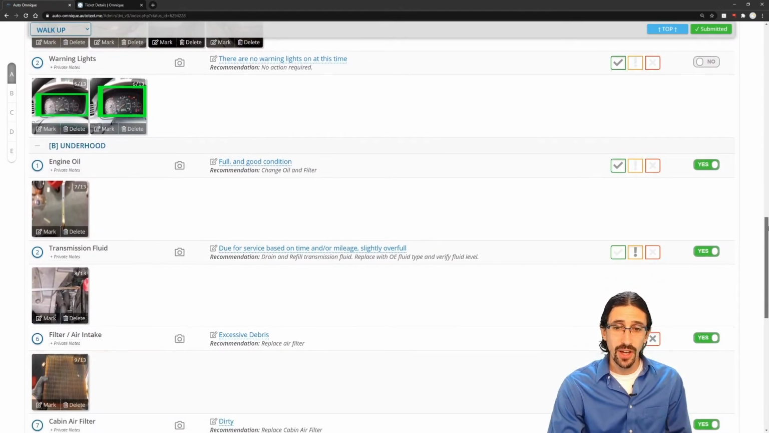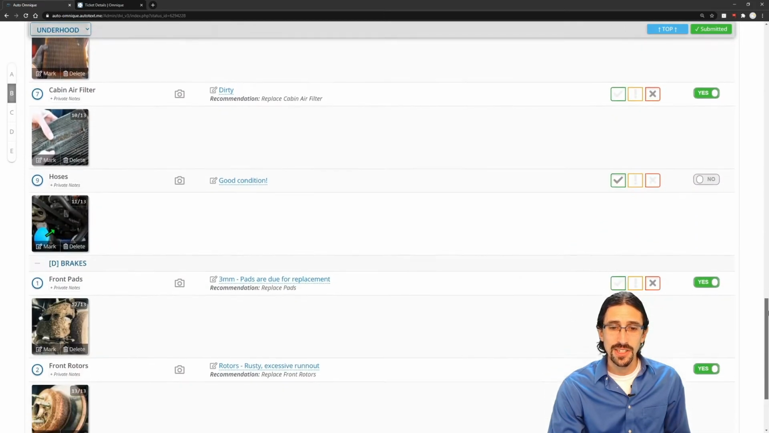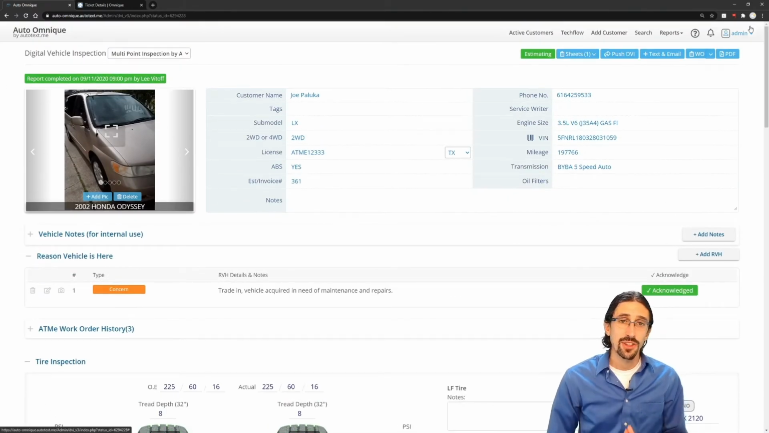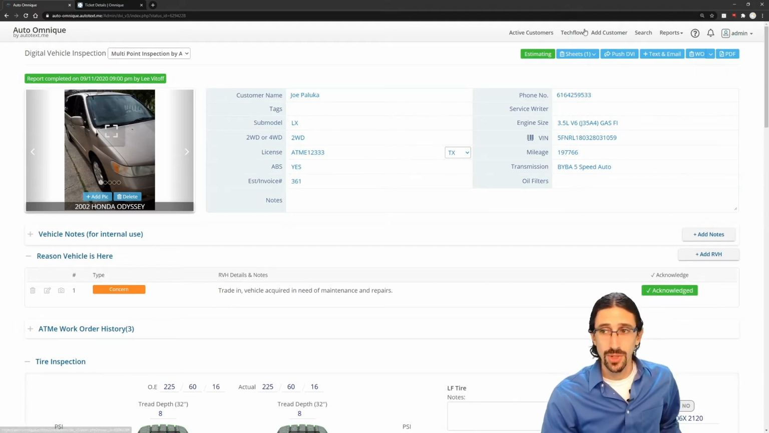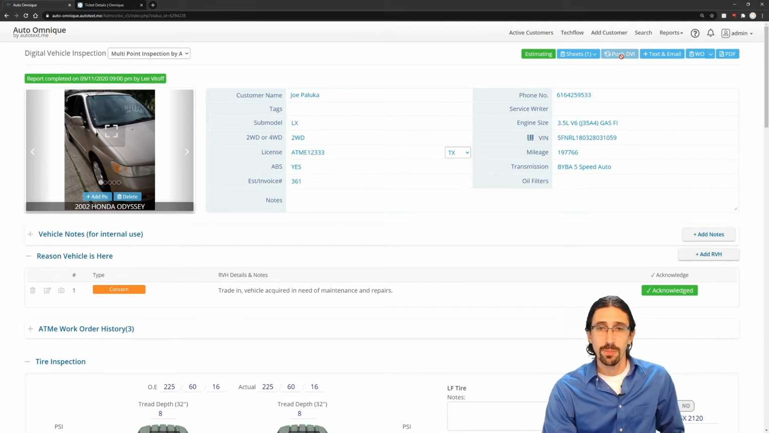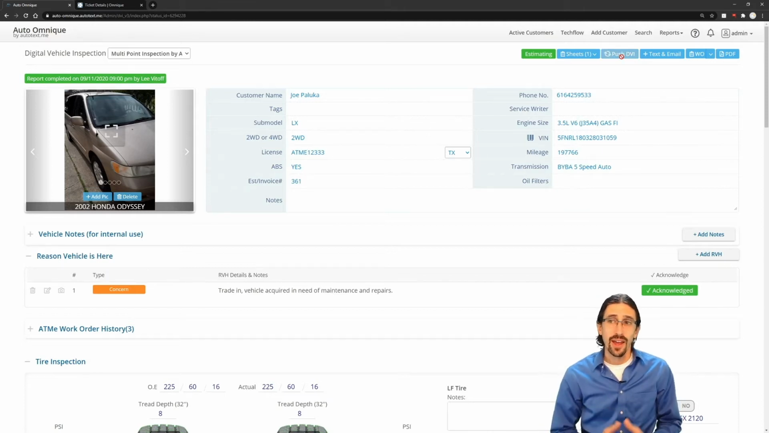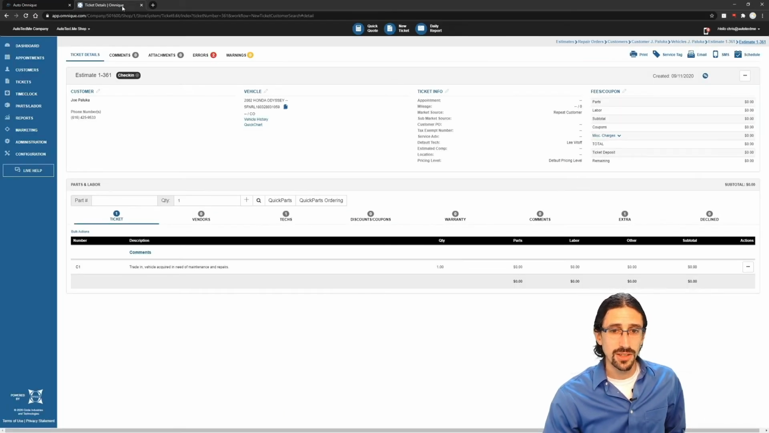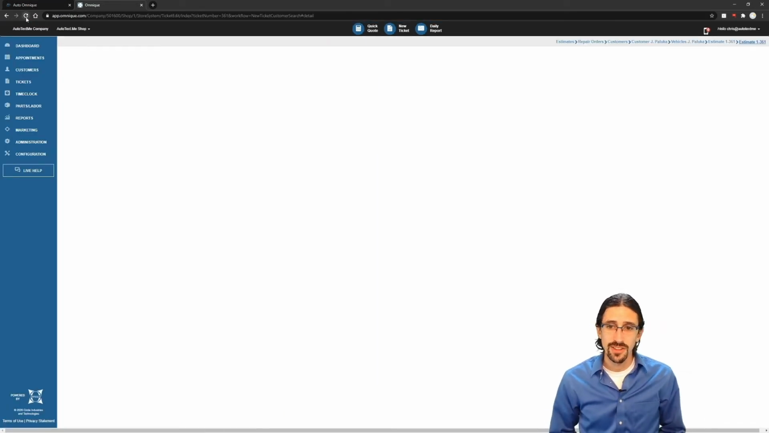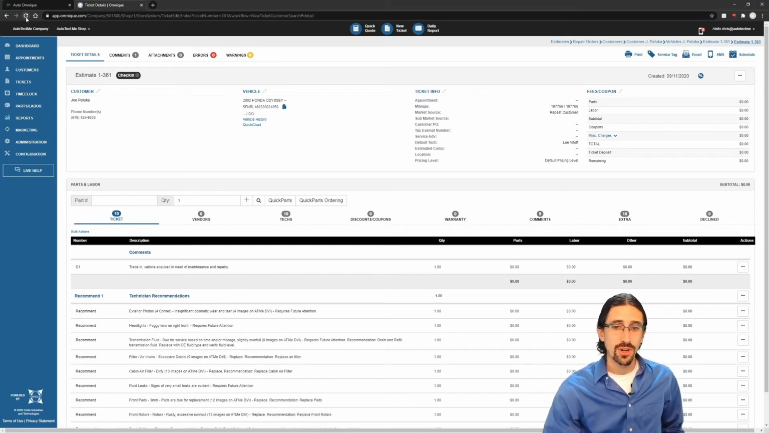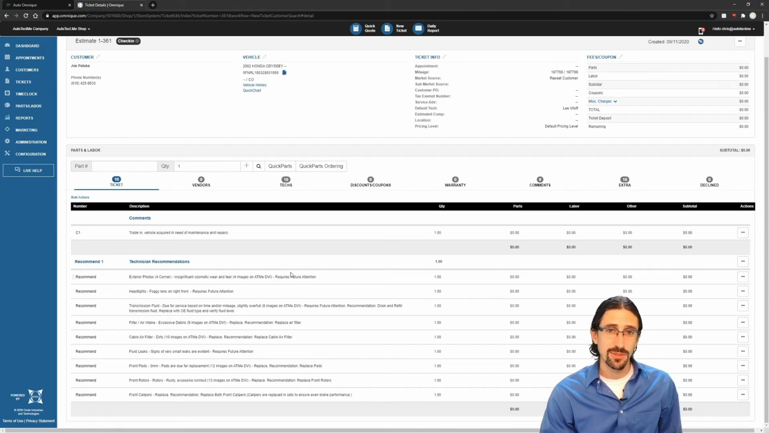Once we're satisfied with the notes and images that are on the DVI, we're ready to push this information right into Omnique so that we can begin estimating and doing some of the repairs that we need to do to recondition this car. We click the Push DVI button, and then we'll go right over to Omnique and we'll see the results immediately. We'll refresh this page that the ticket's on, and you see all of my recommendations have transferred, and I can begin building my estimates.